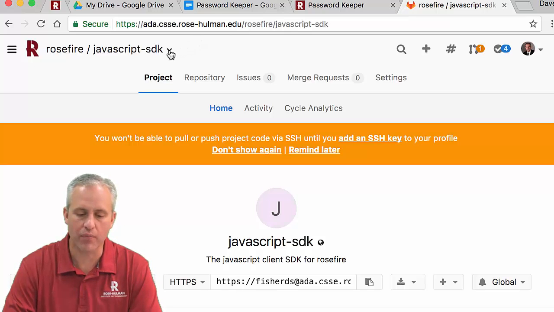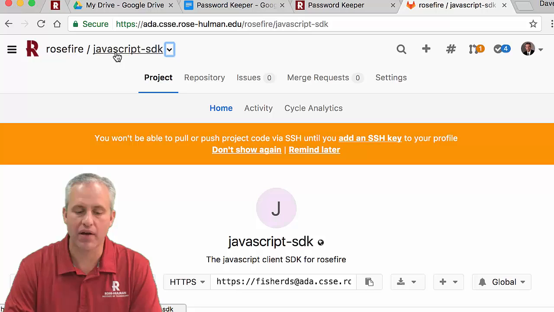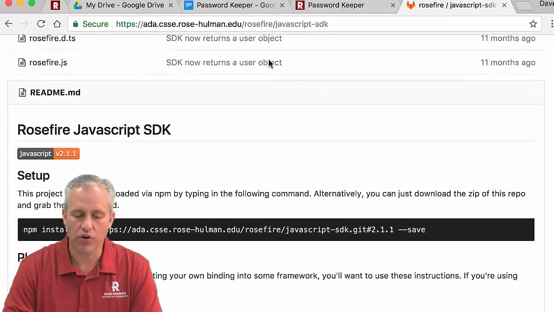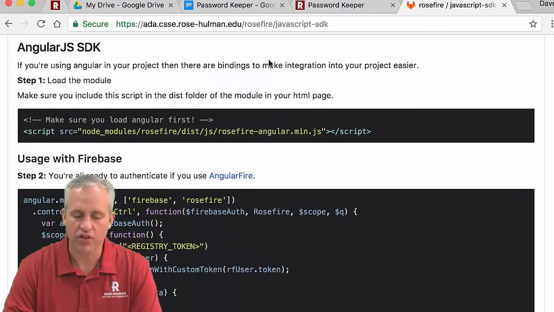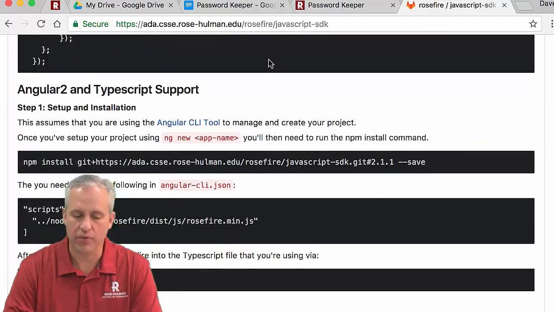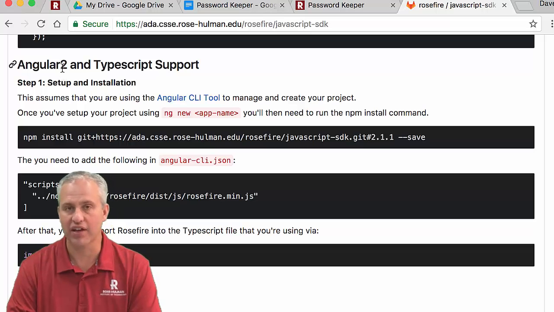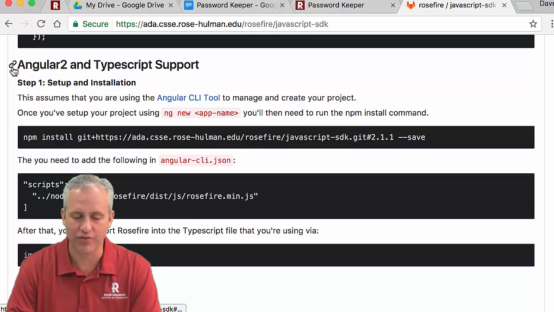There's a number of different projects that are part of Rosefire, but the one that we care about is the JavaScript Sdk. The reason that this one is important is because this has the setup instructions. There's a lot of setup instructions in here for different platforms, and the one we care about is the one that says Angular and TypeScript support. I guess it still says Angular 2, whereas we're really on Angular 4 or higher soon, right?